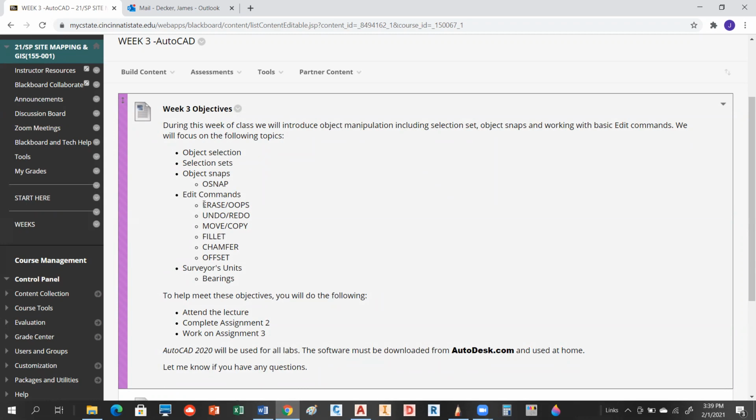And then we're going to get into these edit or modify type commands. So we're going to look at erase and oops, undo, redo, move and copy, and fillet. I might skip chamfer today, but I definitely want to go into offset. So these are kind of what I call the workhorses, because these guys you use constantly when you're working in AutoCAD, and they're so important to understand.